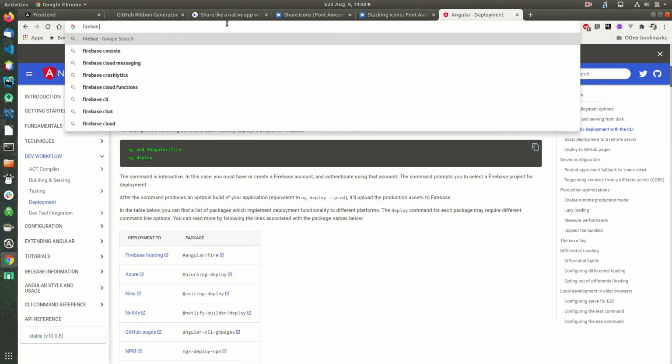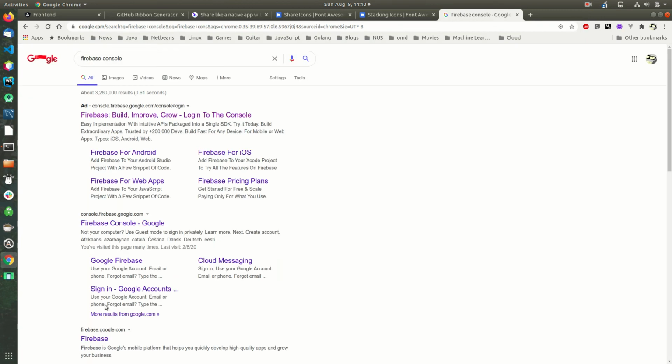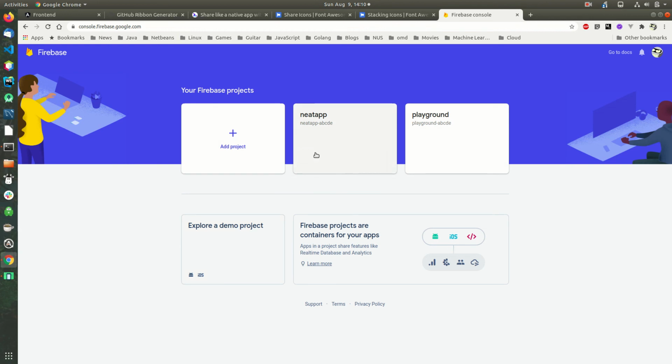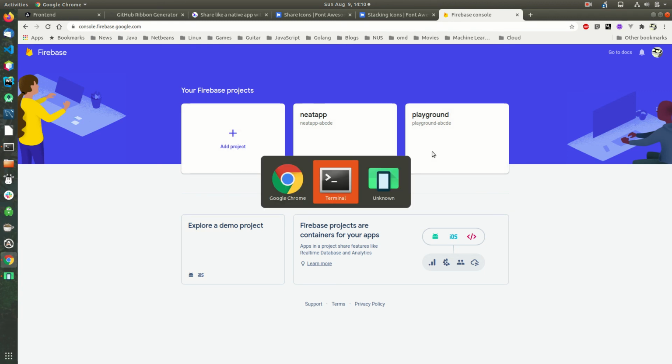Go to Firebase, sign into the Firebase console if you don't have an account, and then create a project. I've got two projects. Create a project, install the CLI, and log in. You can do all of those by looking at other people's videos, so I do not want to repeat this here.